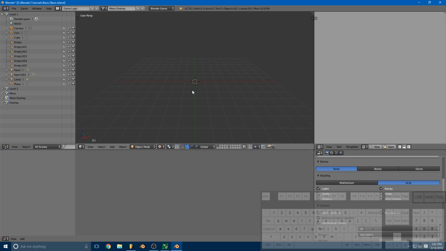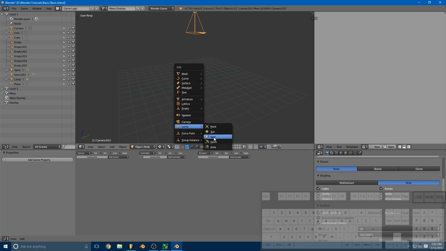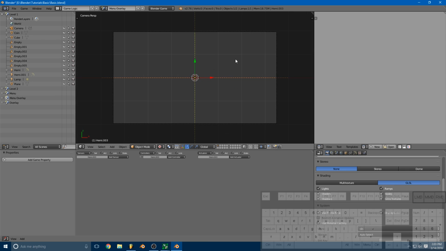So, first thing we need to do is add a camera. Hit Alt R to clear the rotation. Drag it on up on the Z axis. Hit Shift A, add a Hemi lamp, and we are good to go. So now we're going to create a couple of buttons that we can use to press as the player. So we're going to have a play button and an exit button, and maybe we'll add a few more later.